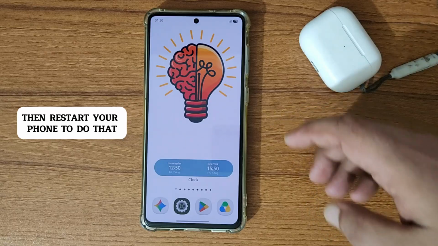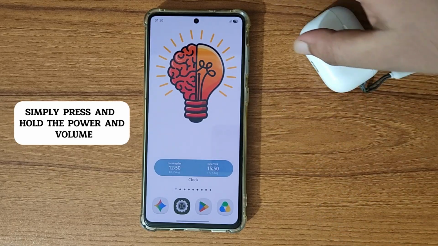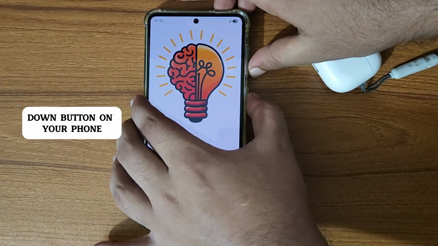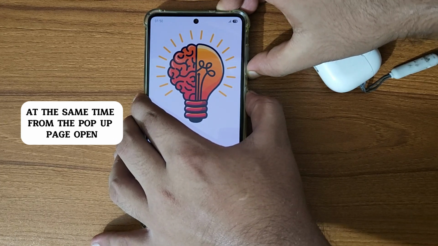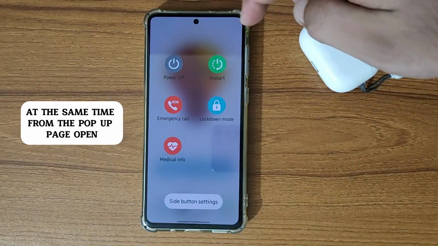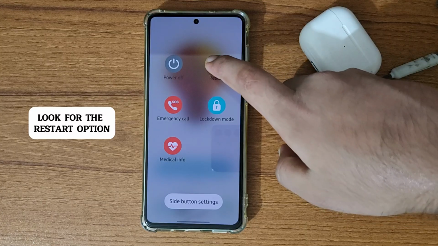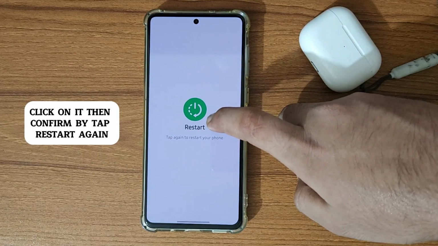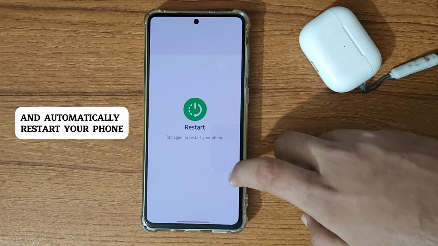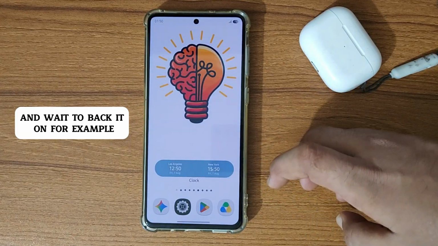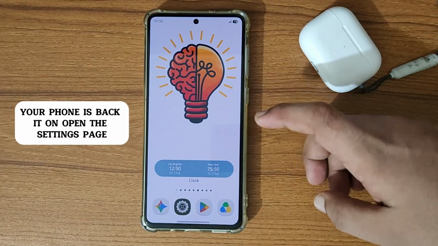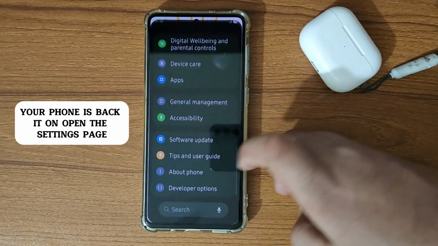Then restart your phone. To do that, simply press and hold the power and volume down buttons on your phone at the same time. From the pop-up page that opens, look for the restart option, click on it, then confirm by tapping restart again, and your phone will restart automatically. Wait for it to turn back on. Once your phone is back on, open the settings page.